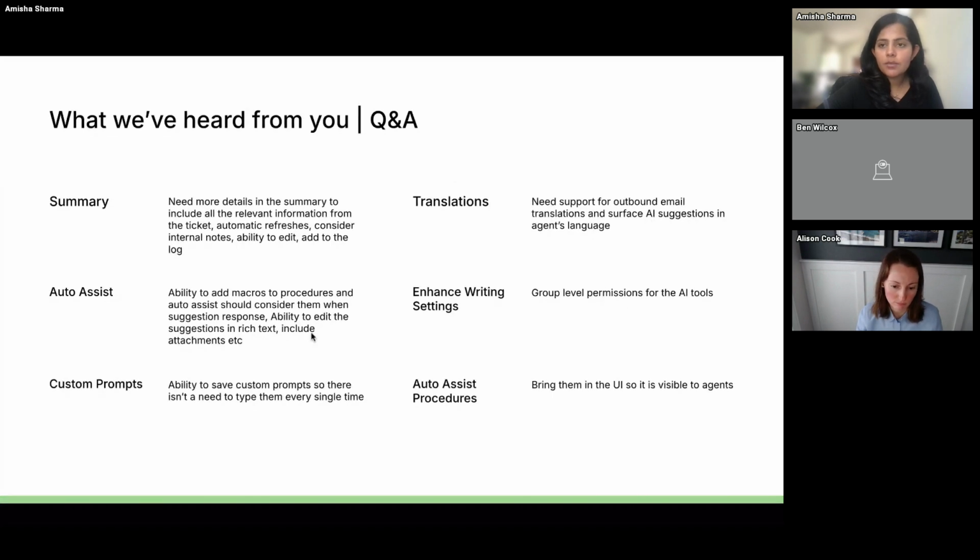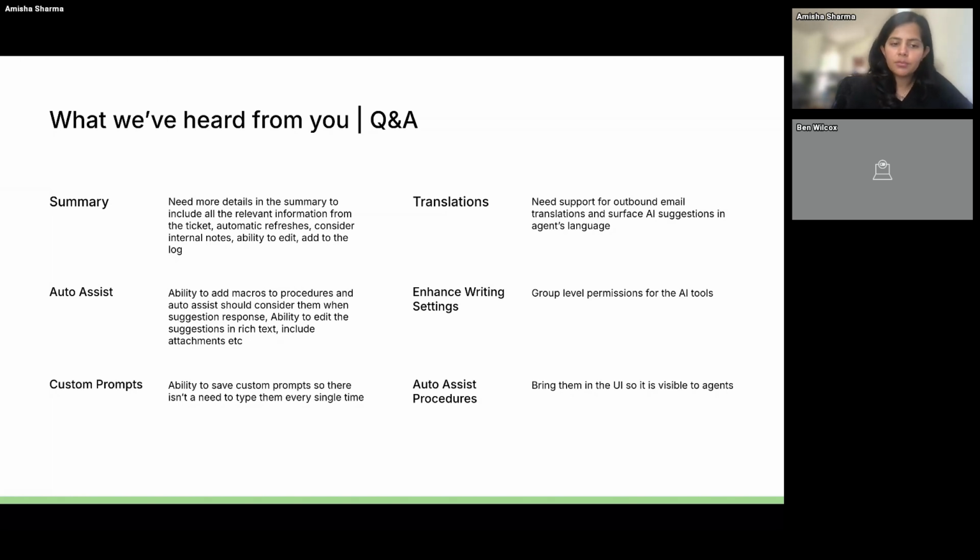Custom prompt is a recent feature where we let agents write their own prompt in terms of how they want to enhance their writing. And we are hearing from you that they have to type their custom prompt every single time. So there should be an ability to save those custom prompts. That's definitely something which is on our radar right now. And then auto assist procedures, something I've been hearing from customers, is to bring them to the UI, so they should be visible to the agents. They should know which procedure is running, at which step the AI is on, and so on. So basically giving more visibility to agents into procedures.